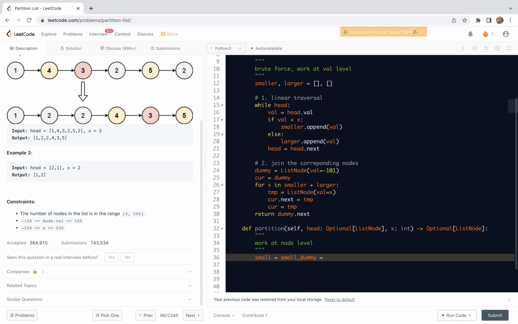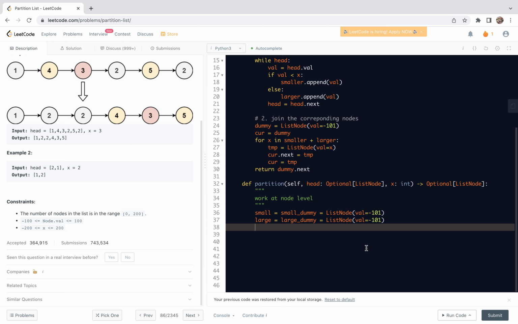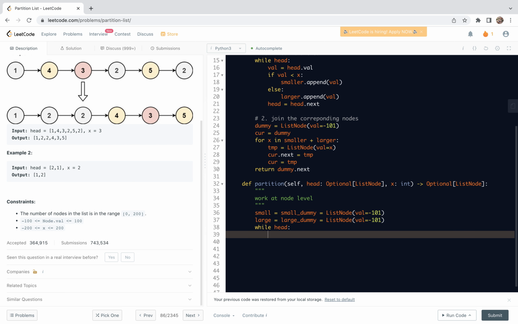With the above solution, I guess the second solution is quite straightforward. I'm going to specify two nodes, small dummy, a list node, and again I'm going to use a value of -101 in view of this constraint. Then I'm also going to set a large dummy, again with value -101.